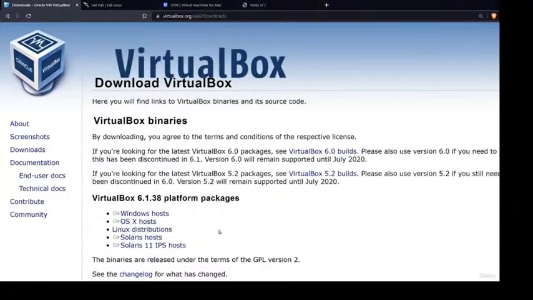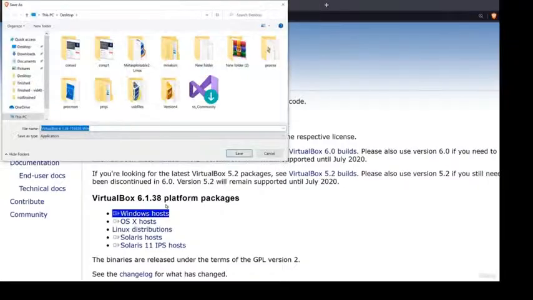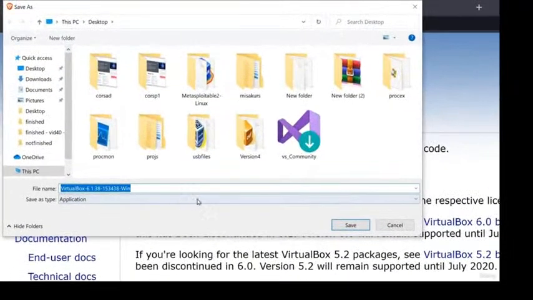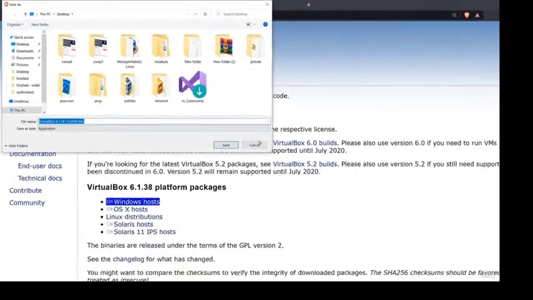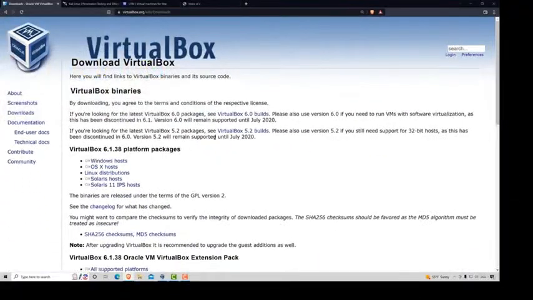Since I'm on Windows, I will be clicking Windows hosts, and this will ask where to download this VirtualBox installation file for our virtualization software. I already have it, so I won't be downloading it, but you want to save it wherever you want. So just save it on your desktop, and once you do that, let's move on to downloading Kali Linux.